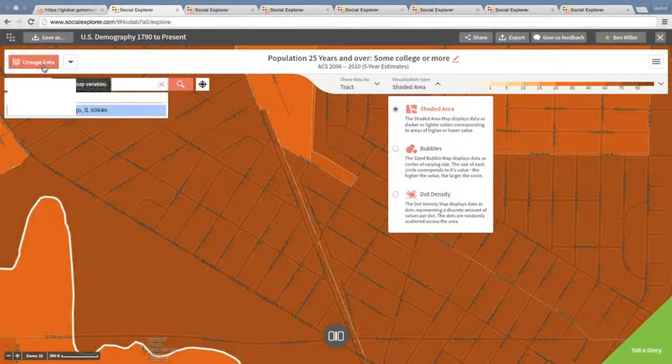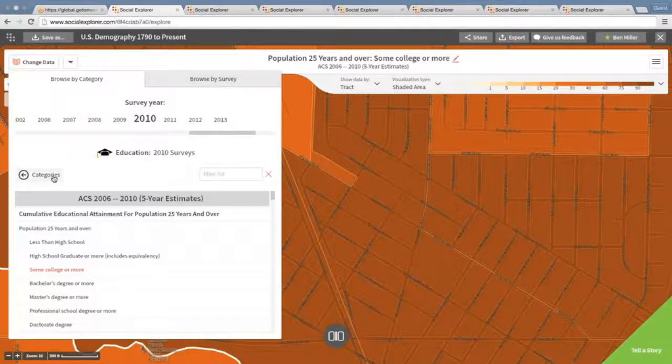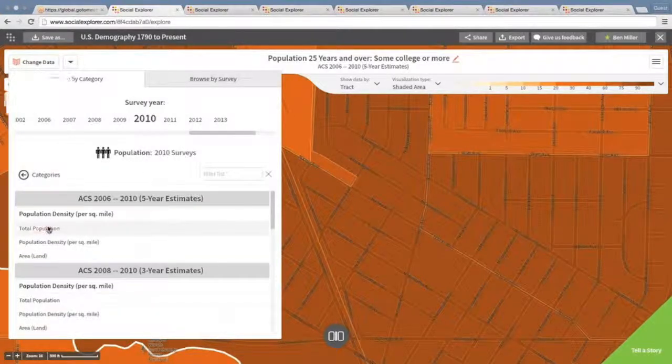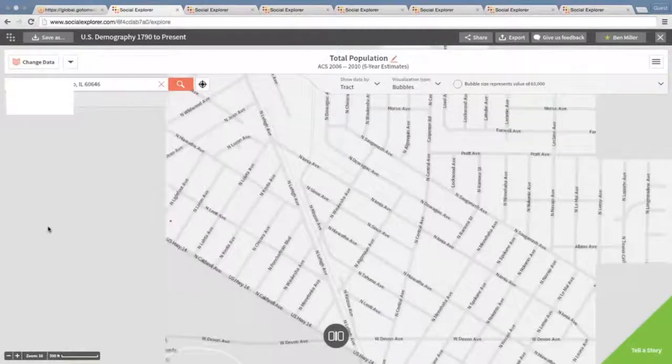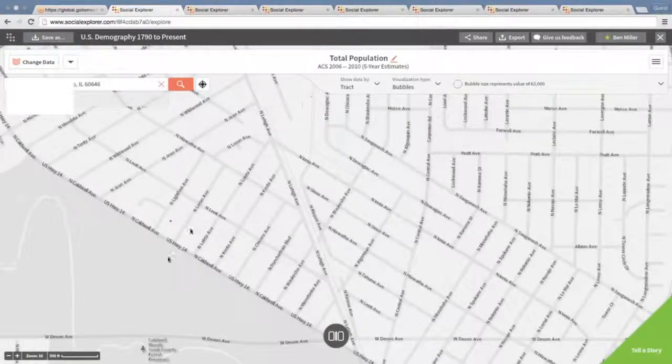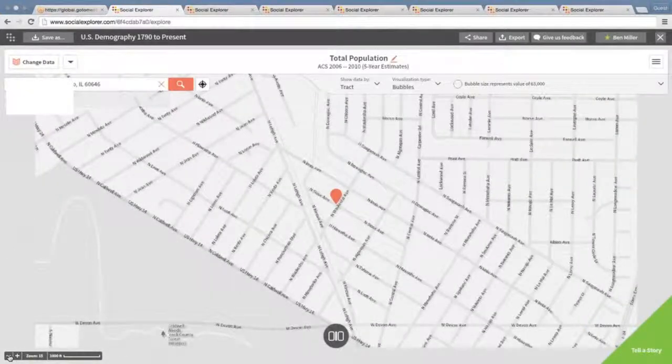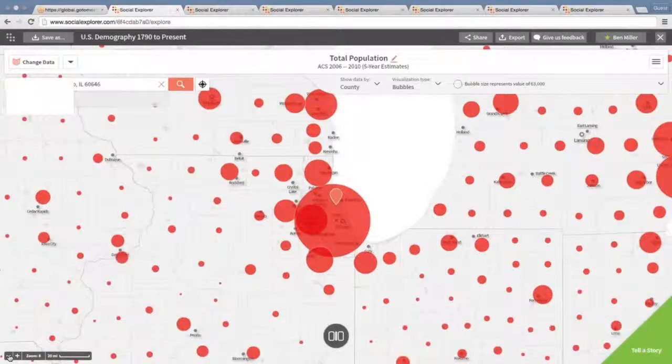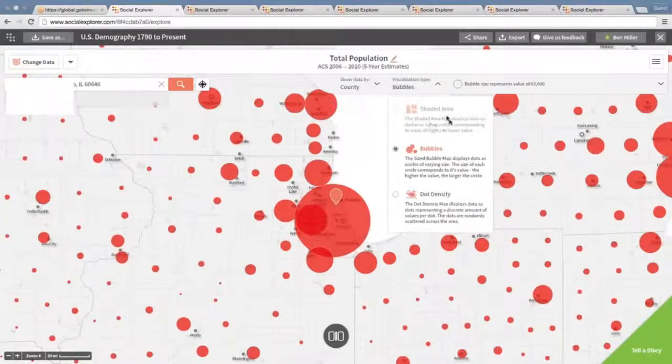So if I go back to change the data and I look at population and total population, it changes the visualization type automatically. And I'm going to zoom out here back to about a level of 8. So we still see the Chicago area, and now we're into bubbles as well. As I click on this visualization type again, the shaded area is now grayed out. We're not able to look at that because it's not available for this type of data display. But there are 2 different types. We can look at bubbles or dot density.